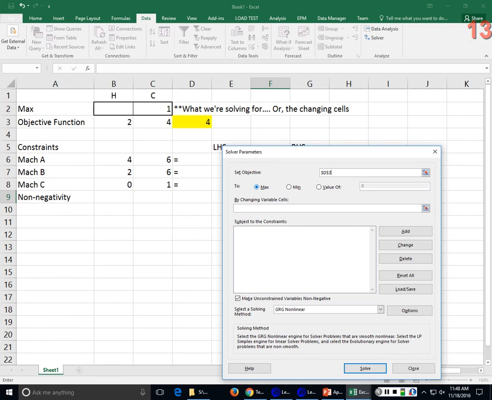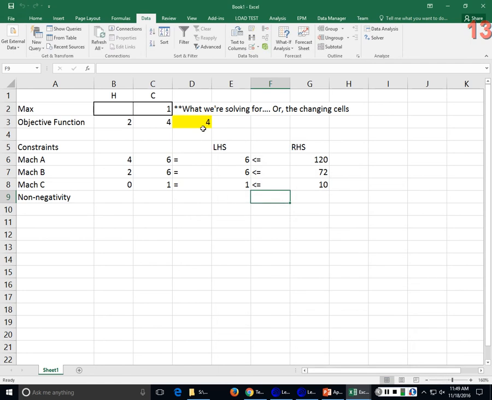Ryan, is there a question? Where'd the highlighted 4 come from? Okay, that's because I calculated my profit, right? And so that's our calculated profit.